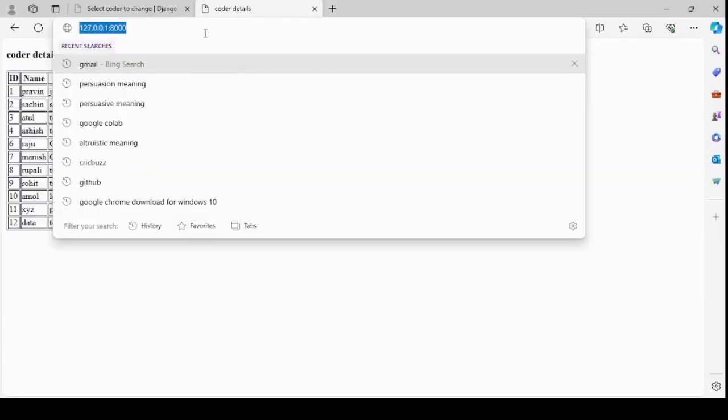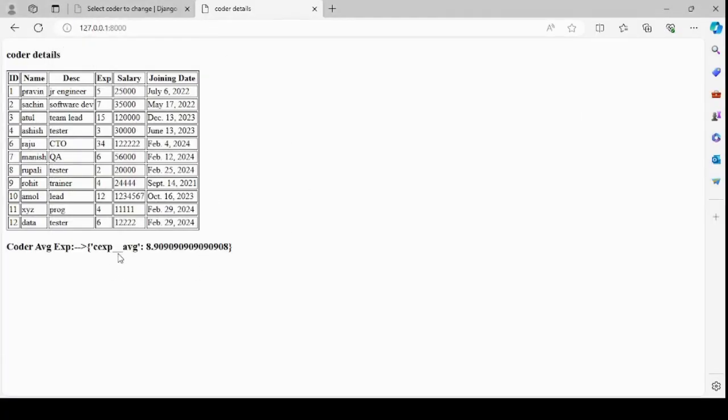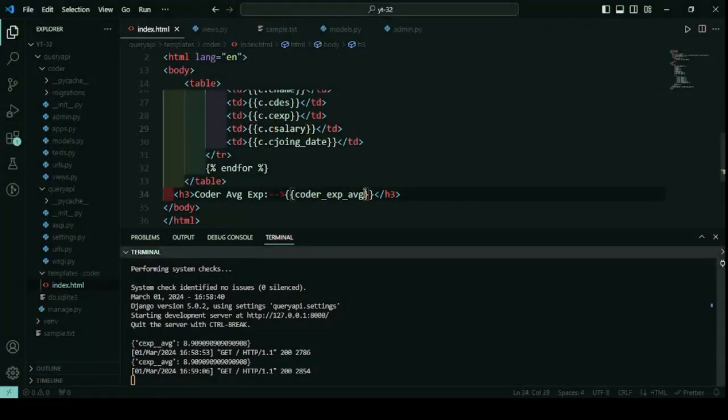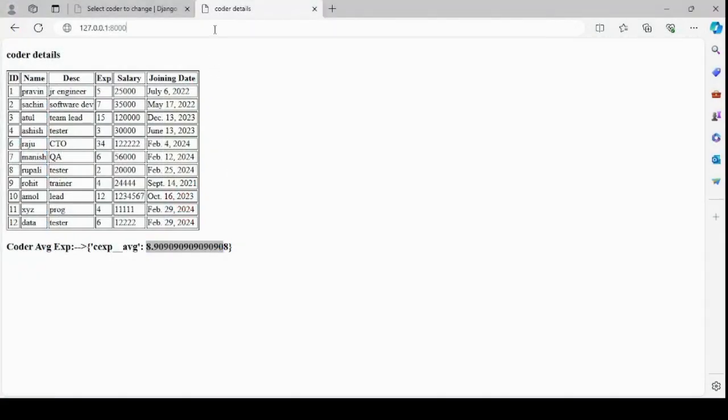Now we'll go back to the browser and we'll refresh this page. You can find the coder experience dictionary is printed, which contains the average experience of coders. So I'll print this information correctly. I'll do a little bit of modification. Go back to the coding, and when we print this coder experience, at that time we can use the specific key coder_experience_average. So it will print only that value. We'll go back to the browser and we'll verify the result. Now you can find the coder experience 8.90 has been printed properly.